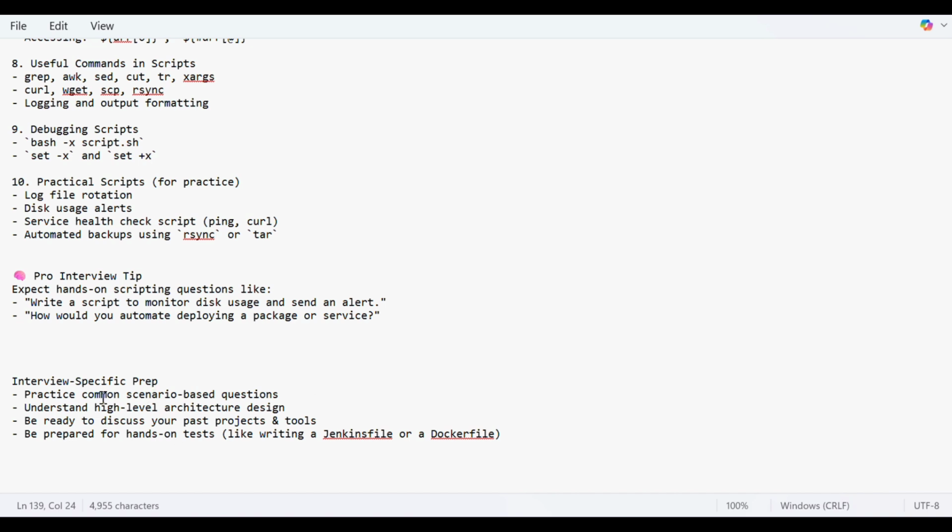Interview-specific prep is to practice common scenario-based questions. There are a lot of videos. Understand high-level architecture design. Be ready to discuss your past projects and tools, because I have already told you they will ask. Be prepared for hands-on tests, like they will ask you to write the Jenkinsfile, the Dockerfile, or some Terraform script, or some shell script. So be prepared for hands-on writing too.